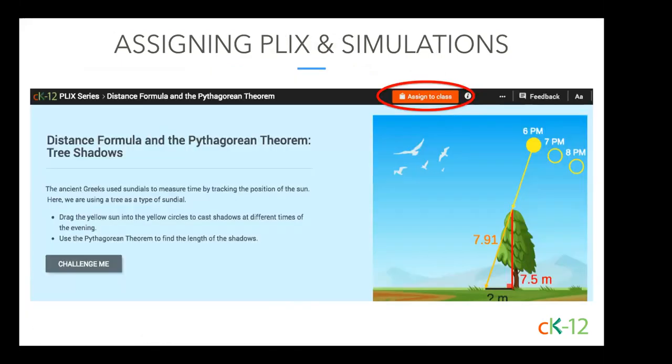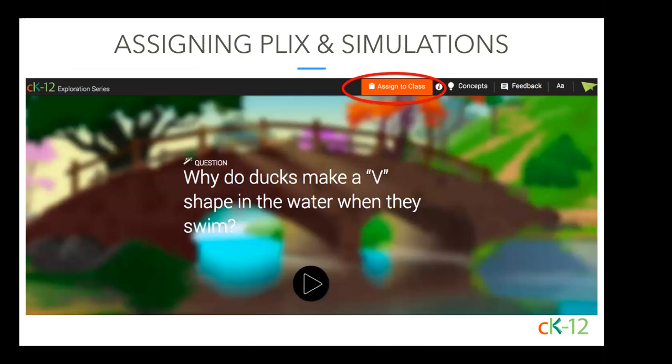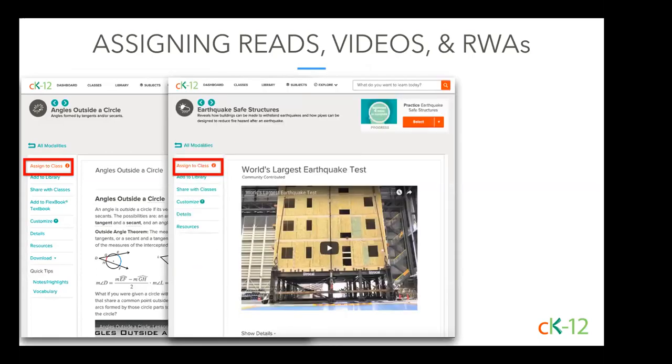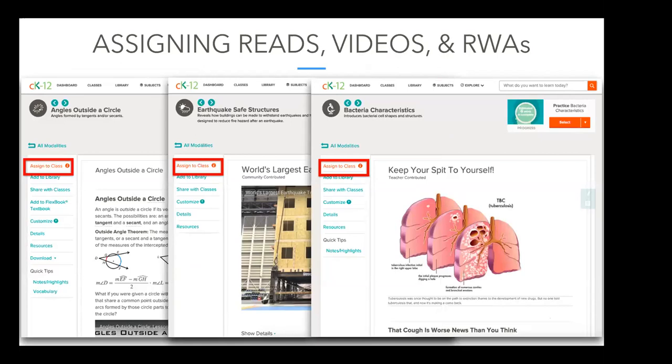Yes. When we are looking at a PLIX, this is a PLIX right now, you're going to see a big orange button at the top that says Assign to Class. That's where you do it for a PLIX, and then that's the same for how you do it for a simulation. There's also that top orange button at the top. If you are looking to assign a standalone read or a video or a real-world application, you're able to do that on the left menu, like this read on angles, or this video on earthquakes, or this real-world application called Keep Your Spit to Yourself.